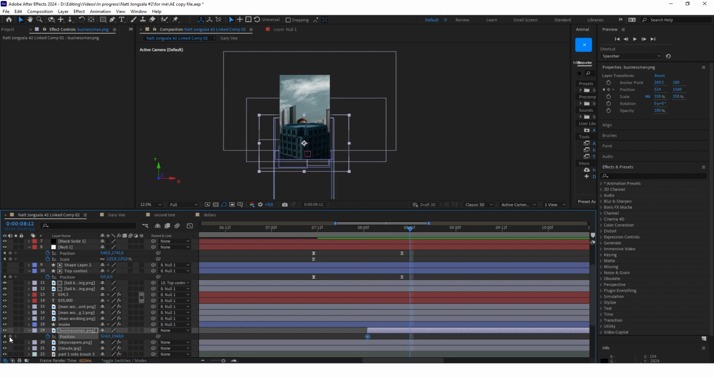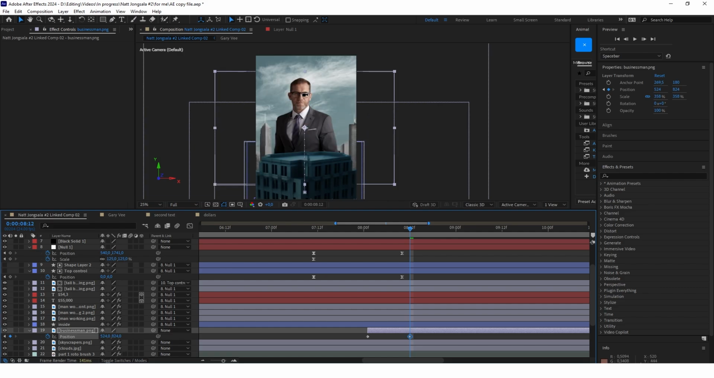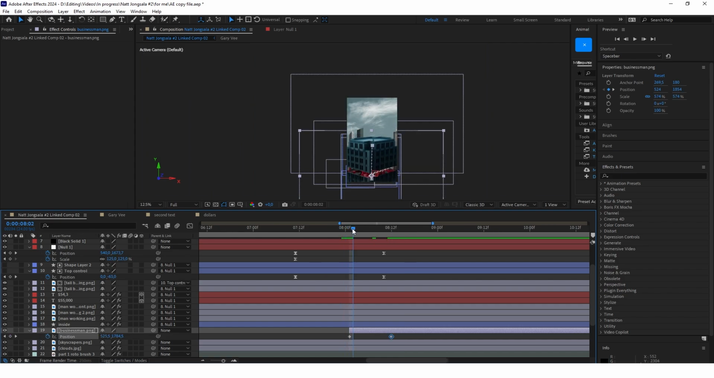I will go like 11 frames ahead and keyframe the position again and change the position so he's fully visible. Actually, I will make him bigger. So this is how this animation looks right now. So this is just simply a position animation.